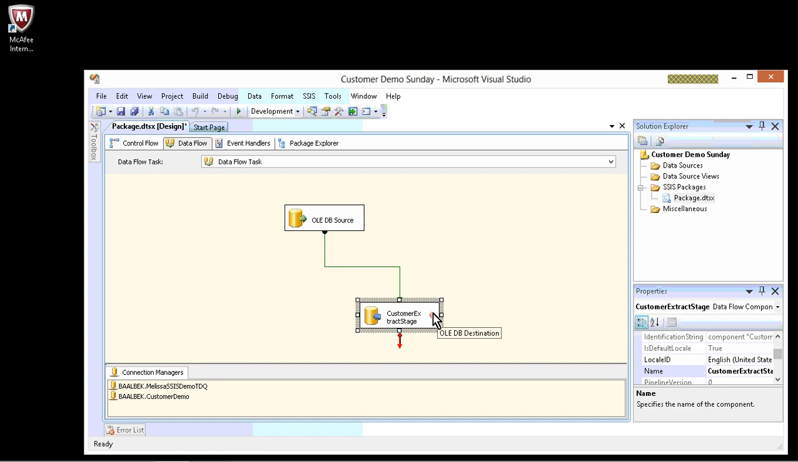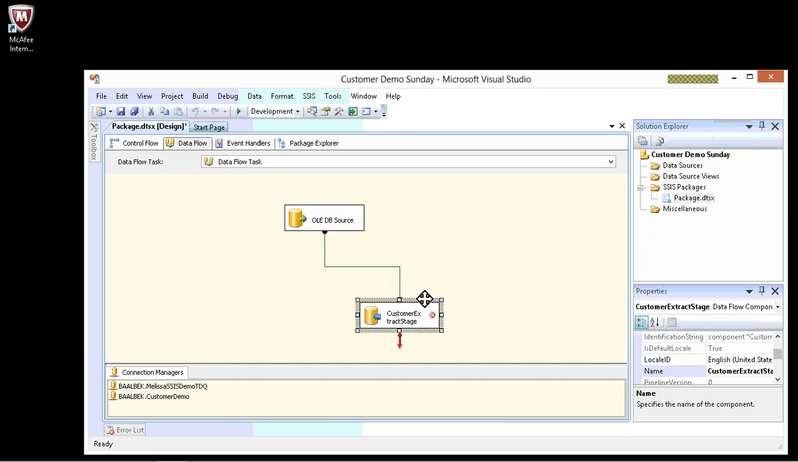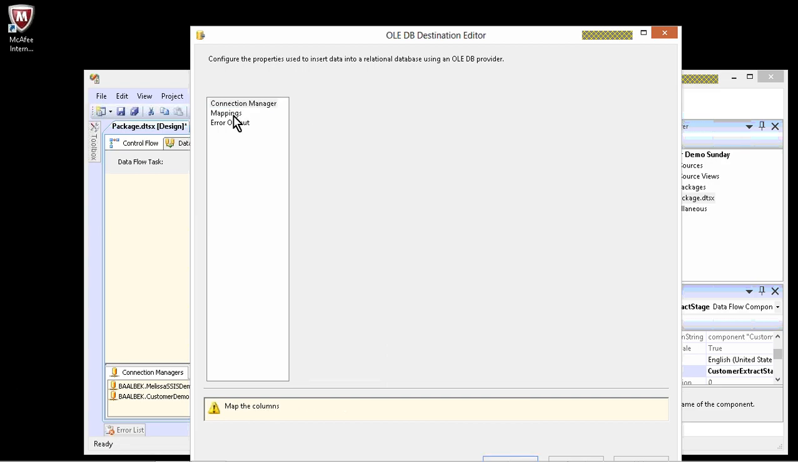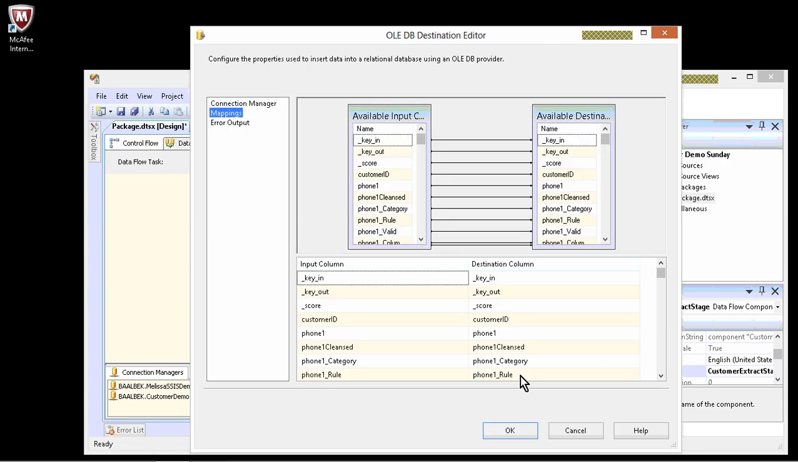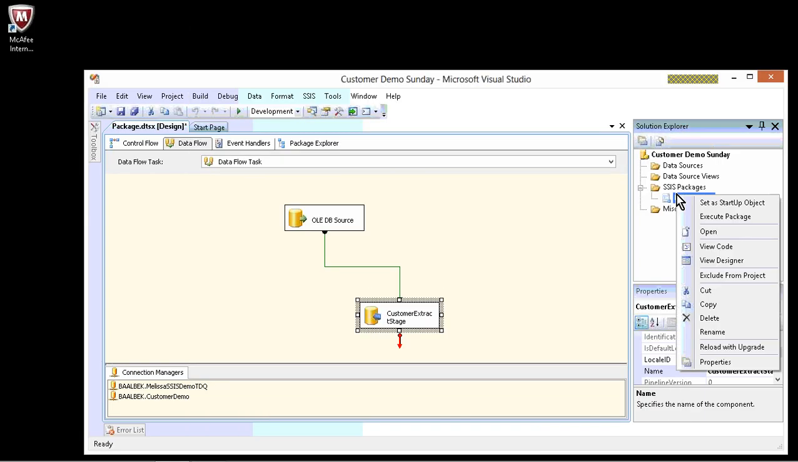So we've got one little issue here. Let's take a look. We've got a bit of a metadata issue. Let's open that back up. Select that table again. Not quite sure, it didn't seem to pick up our table. It's done the mapping. Okay, so we are good to go.